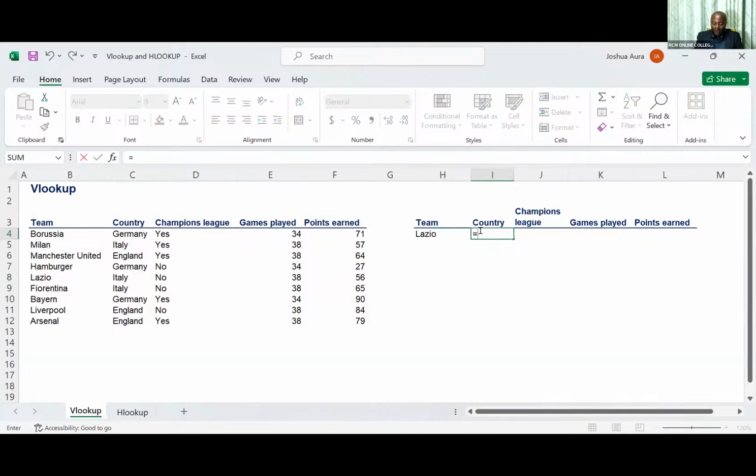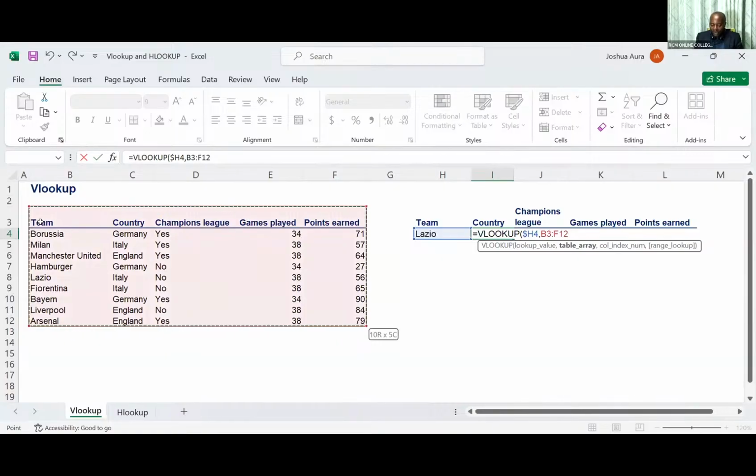So equals, I wanted to use VLOOKUP. The lookup value is this H0. So this H0 is in H. This one has to be tagged. You must tag this one, like that. And then you continue with the journey. They want us to give them the table array. So the table array is this entire table like that. Then you say comma.